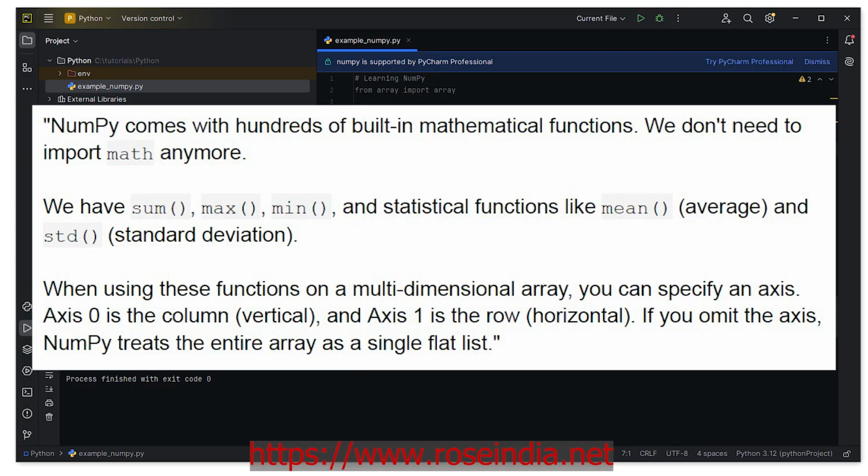Now we will see the mathematical operations. One of NumPy's biggest strengths is vectorized operations. NumPy comes with hundreds of built-in mathematical functions. We don't need to import math anymore. We have sum, max, min, and statistical functions like mean, which is average, and STD, standard deviation. When using these functions on a multi-dimensional array, you can specify an axis. Axis 0 is the column vertical and axis 1 is the row horizontal. If you omit the axis, NumPy treats the entire array as a single flat list.